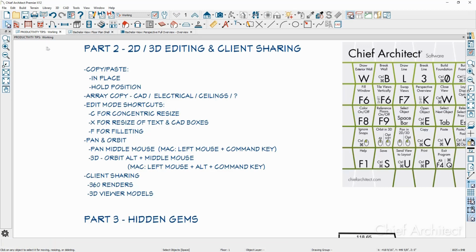Two new things that I've added to productivity under part 2 are for client sharing. Being able to export your renders as 360 and send them to your clients, when it's more difficult for you maybe to meet with them in person. 360 renders are great. 3D viewer models may be even better. As a Chief Architect customer, you know in a 3D view you can move around a model. Let's take a look at both of these things.